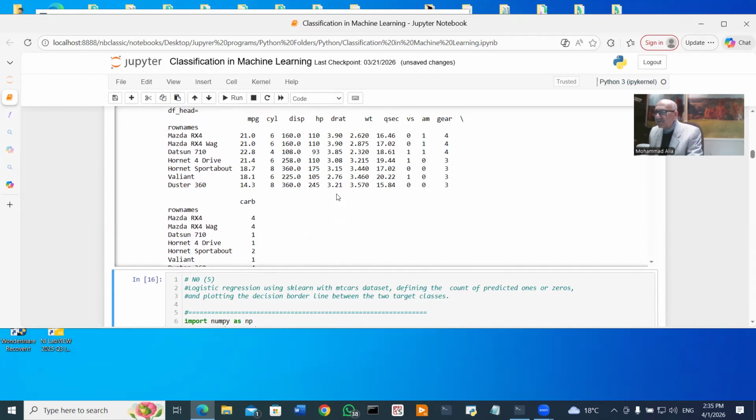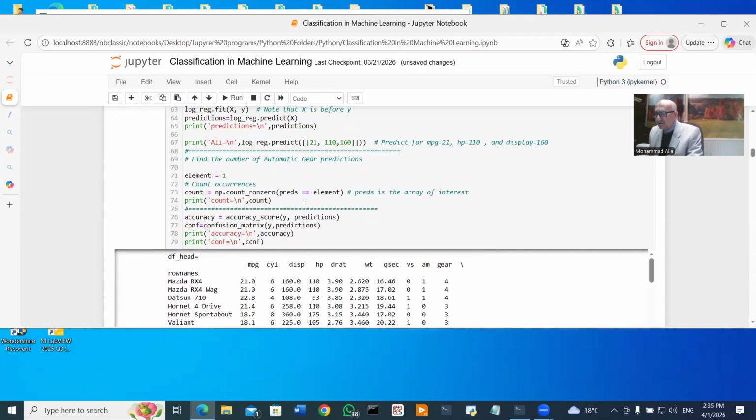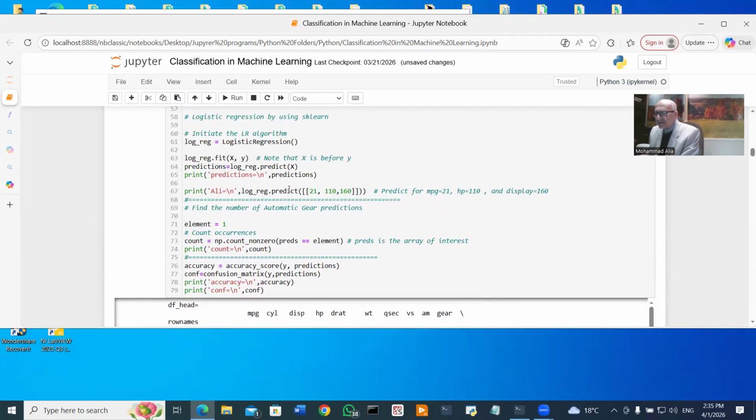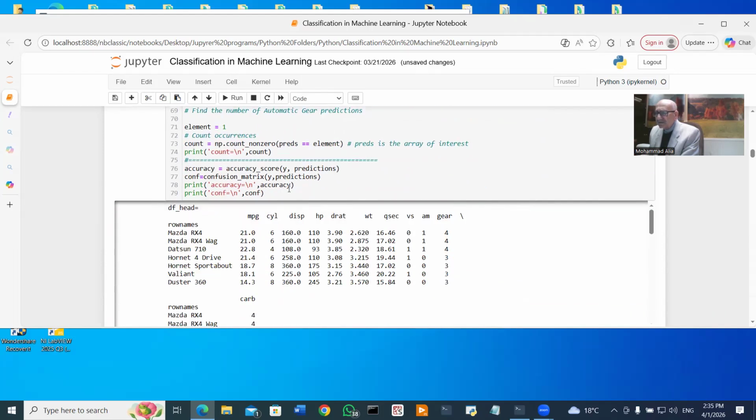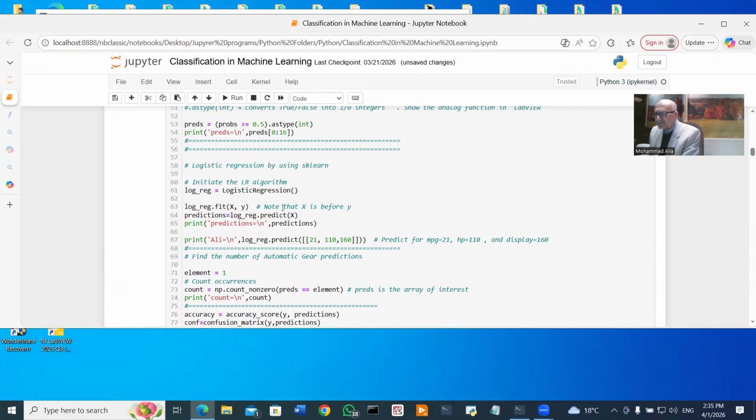So the difference here is that by using SKLEARN, you do not need to add the conditional statement with a threshold equal to 0.5. This is done internally, which saves time, of course, and you will get the same results. So we are here now.